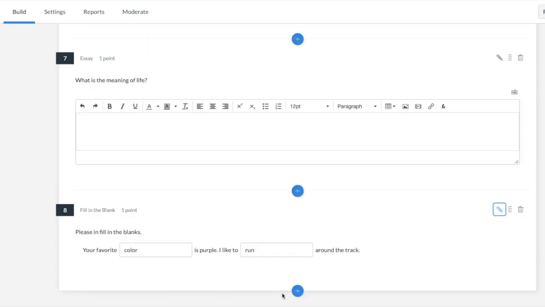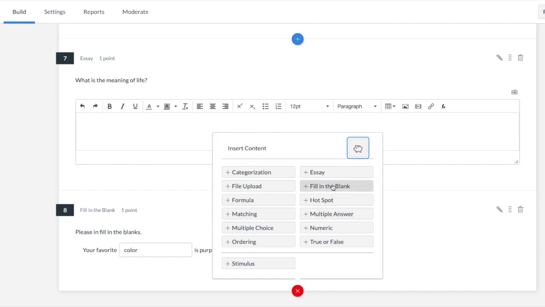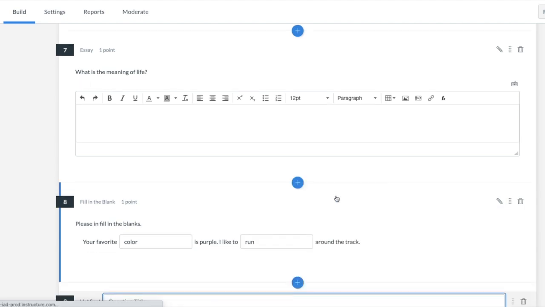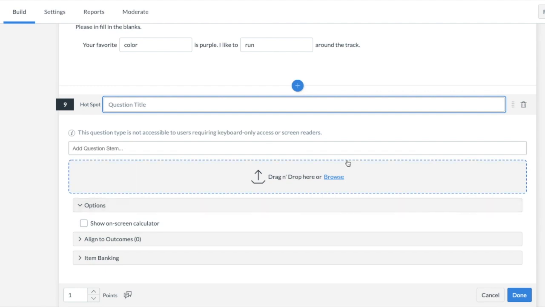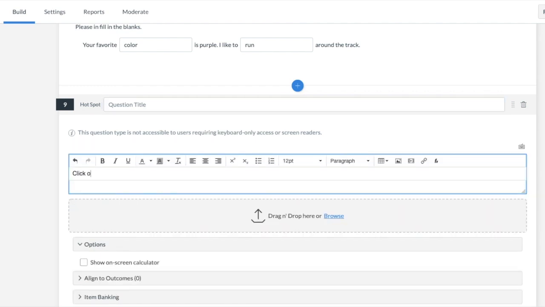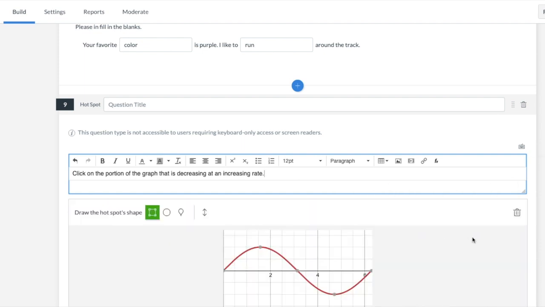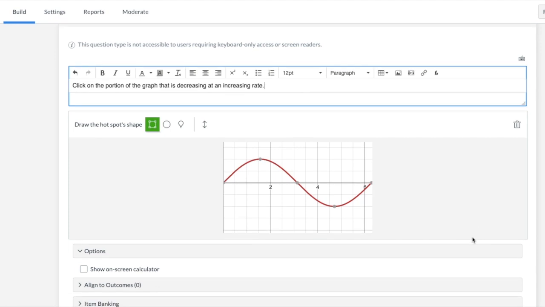And then the next type of question is called hotspot, which is probably the most powerful one of all. And so this is where you have a picture and you want them to click on something. So I would say here, click on the portion of the graph that is decreasing at an increasing rate, meaning it's going down, but it's going down faster and faster. Now I need a picture in here, so I'm going to just drag one in here, drag it off here.